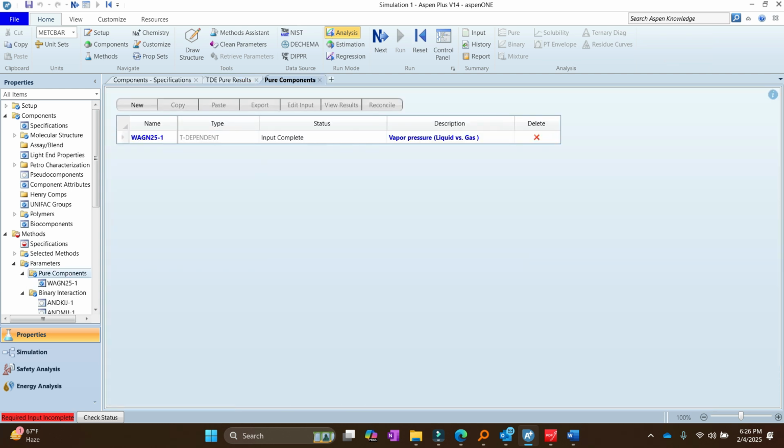Yes, we want to save this data, and the data is saved. Just notice where it is saved. Under the parameters.